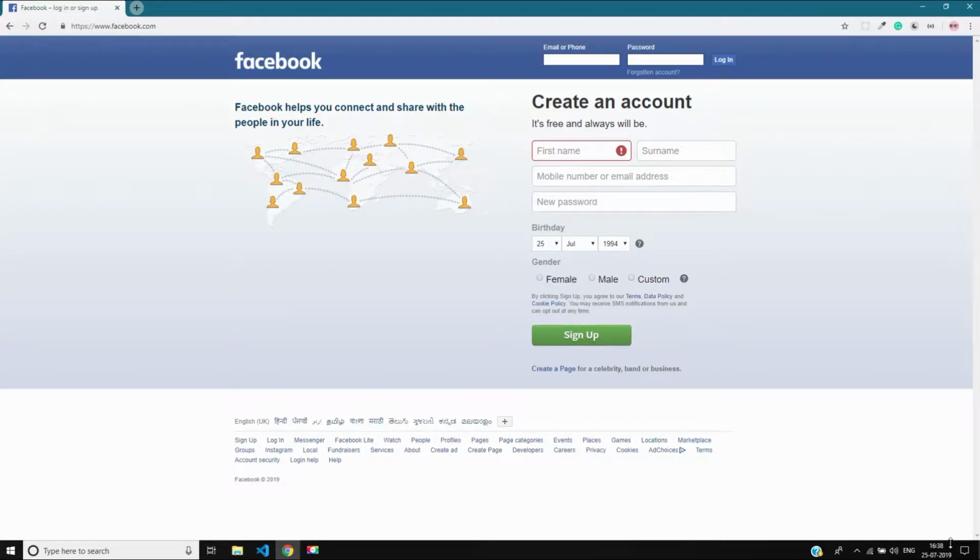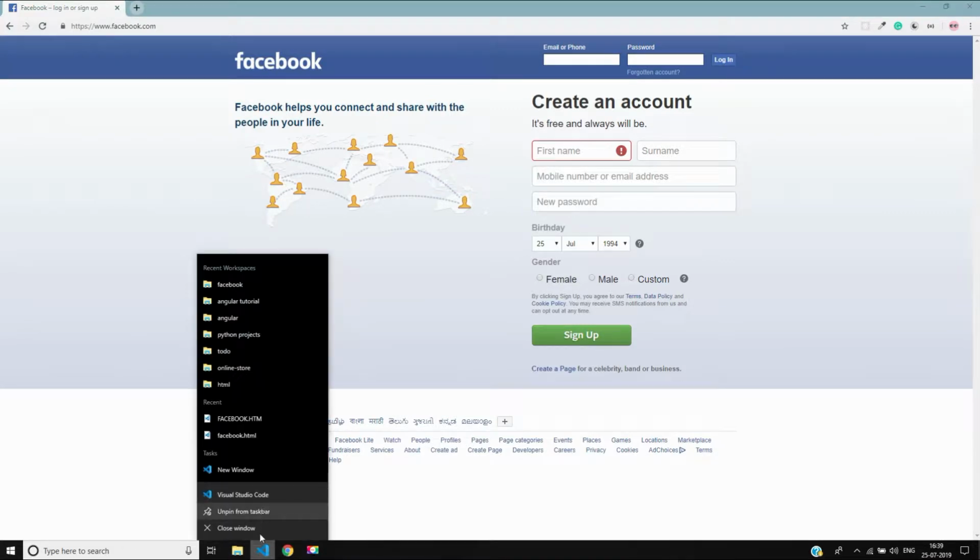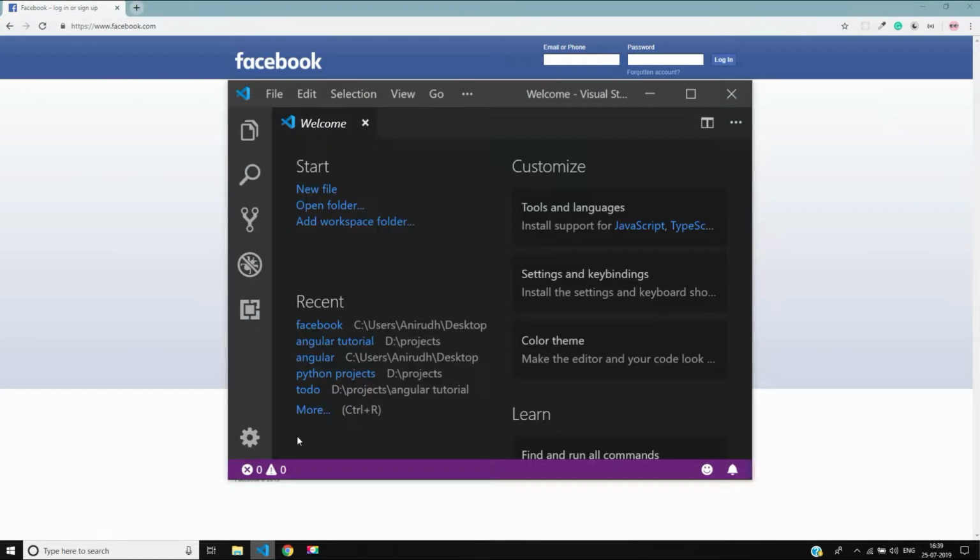In this video, we will design the Facebook login page using HTML and CSS. For this video, I'll be using Visual Studio Code. So let's quickly open Visual Studio Code. This is basically a text editor.